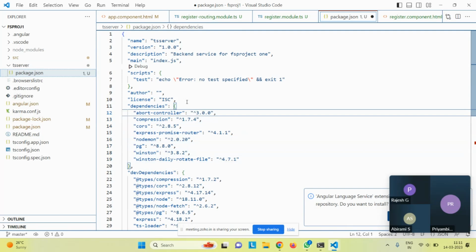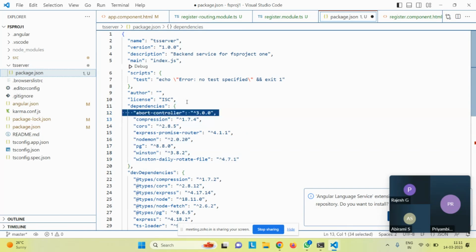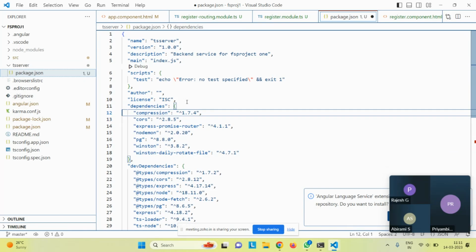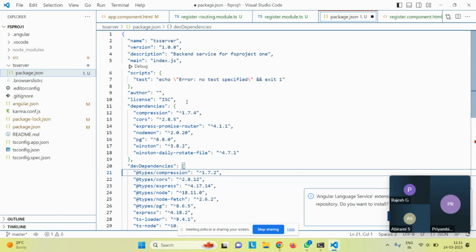Compression module, let it be. Abort controller, it's not required, I'll remove that. Compression is how you transfer gzip; it will help you gzip the content that is moving from server to Angular. So compression, we are keeping it. In dev dependencies, @types are nothing but the TypeScript equivalent. Express we need. When we take the query directly from Angular material to connect to our server, we use HTTP requests. For dealing with HTTP, the express module is very important.